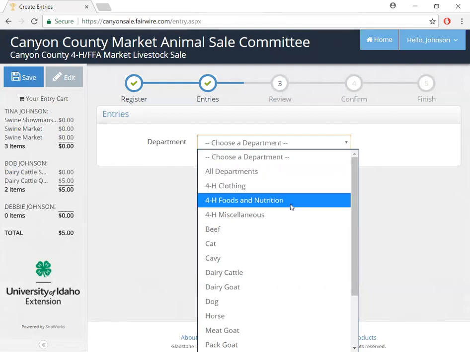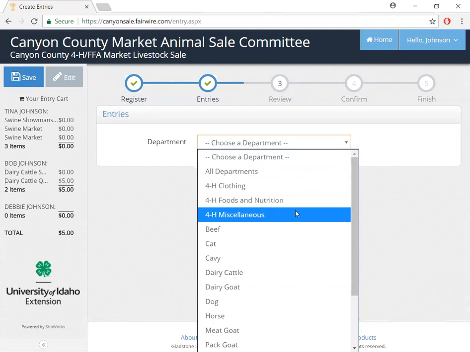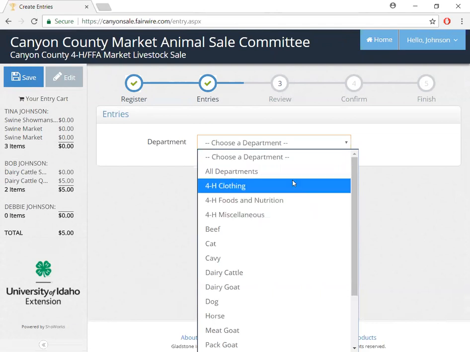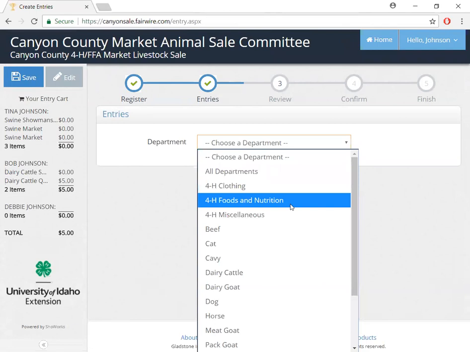clothing, foods and nutrition, and miscellaneous. The reason why those are in there is we will be changing the way that we do exhibits in O'Connor Fieldhouse. And so we've gone ahead and just added them in there. We think that we would like to ask for entries next year, but we're going to go ahead and make it optional this year. It won't charge, but if you do have a non-animal project, it would be really helpful for us to have that information.